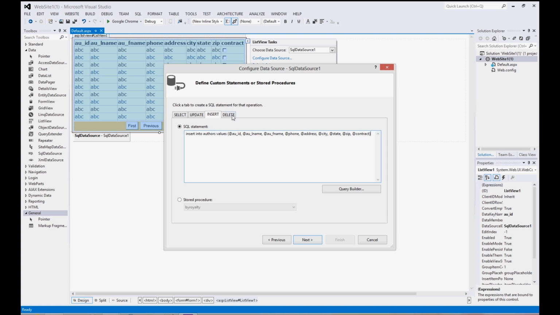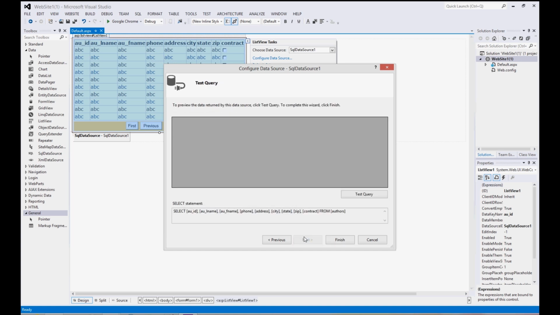And then delete statement will be an SQL statement to delete a row based on the author ID. And the author ID again is a parameter coming from the user, so it will be an ampersand sign in the beginning.